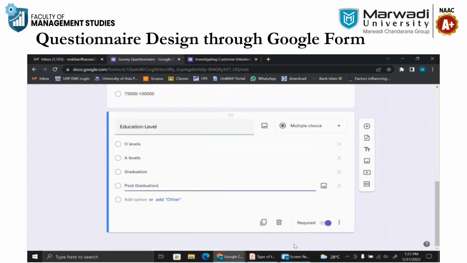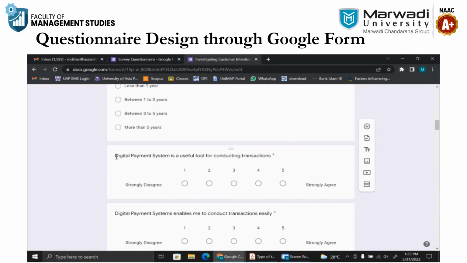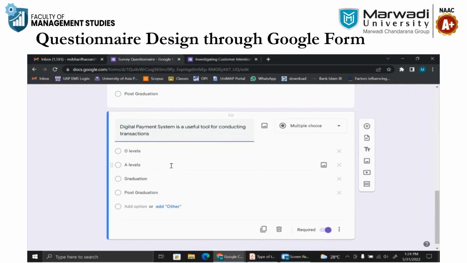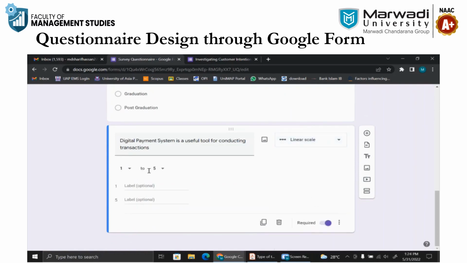So for this study, we'll add questions. For example, the first question is like this: digital payment system is a useful tool for conducting transactions. So when you are doing this, as we are using a Likert scale, don't forget to select the linear scale button. When you select the linear scale, you can choose from where to where, 1 to 5 or 1 to 7 or 1 to 9 or 10. So there are options you can select.